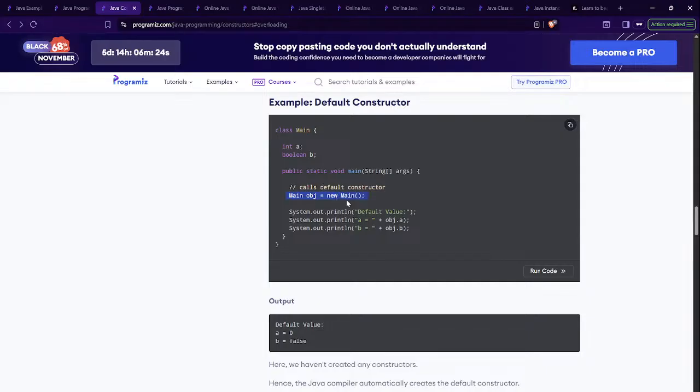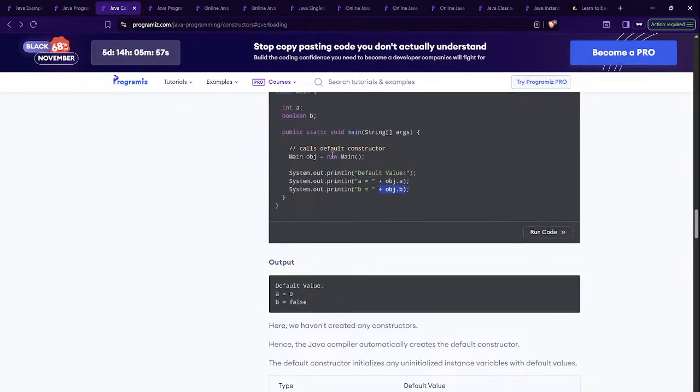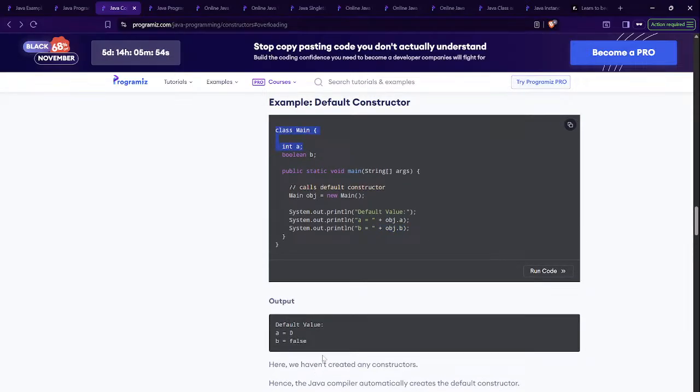Main obj is equal to new Main. This is basically how we create an object, right? Then System.out.println of the default value. So it's calling the object first, then A, then B, right? Similarly, A is 0 by default and B is false. You should know that a boolean is false by default.